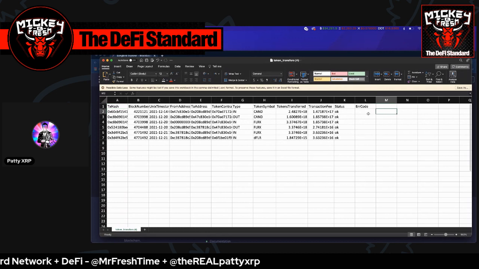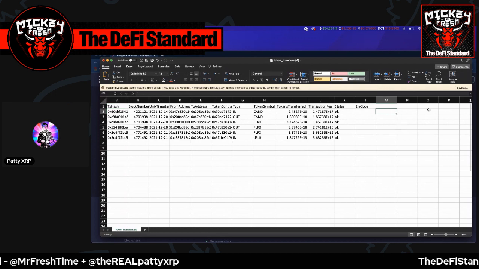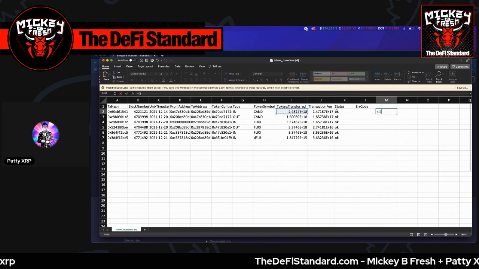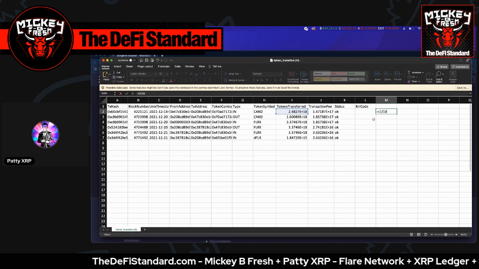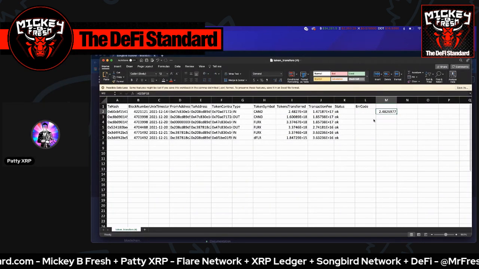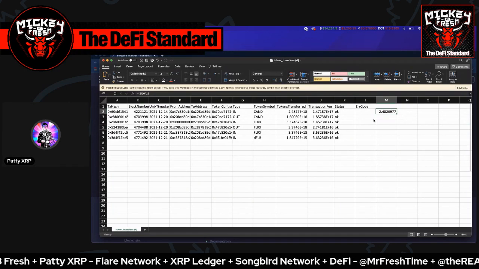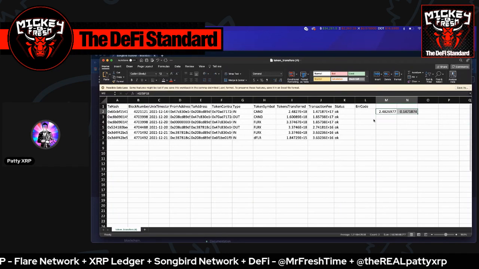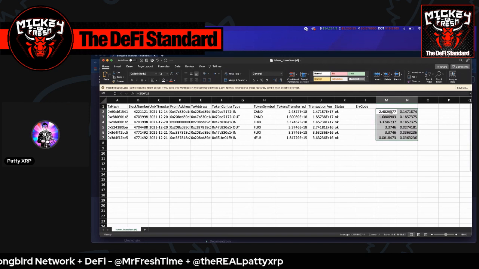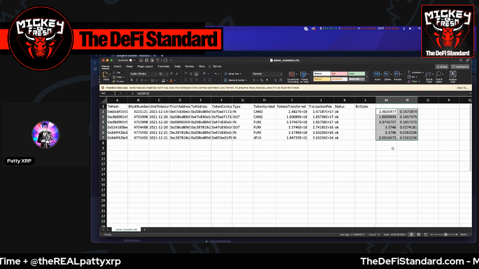Over here on the right side, I'm going to use a cell. I'm going to take the tokens transferred field and divide that by 10 to the 18th power. That's going to give me how much CAND was actually used in the transaction. I'm going to move this over and then copy it down. This will give me readable numbers for tokens transferred and for the transaction fee.